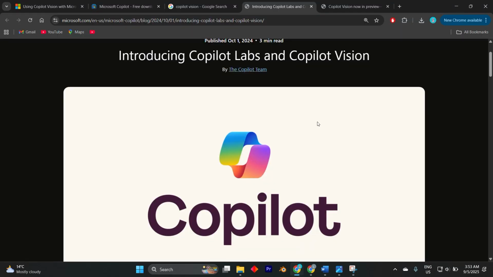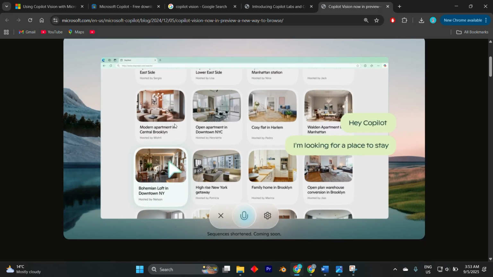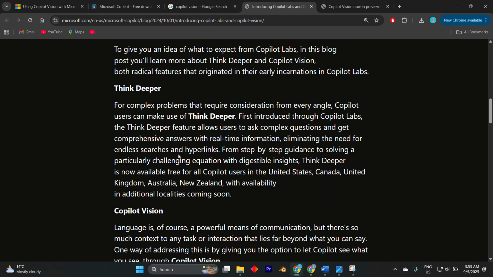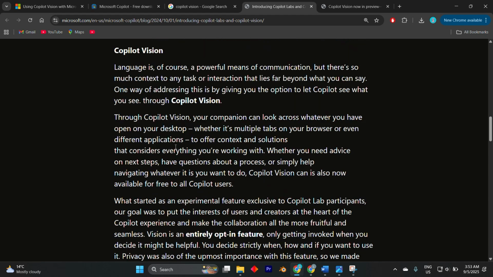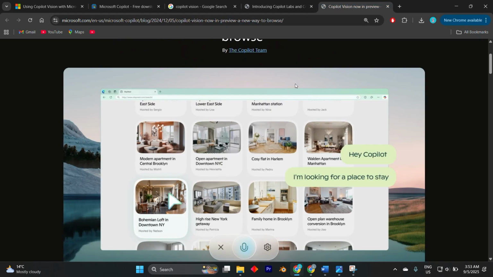Microsoft Copilot Vision is a powerful new feature that gives Microsoft's AI assistant the ability to see and interpret what's on your screen. It's a significant leap forward in AI and represents a major shift from a text-based assistant to a truly multimodal companion. This review provides a hands-on look at its features and explores its practical use cases. Now, what is Copilot Vision?